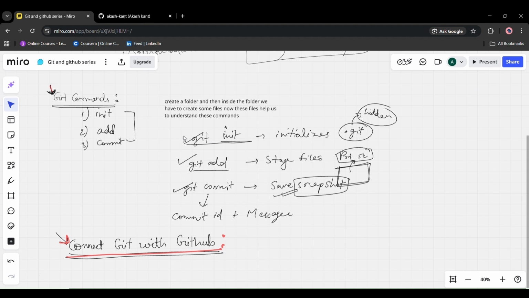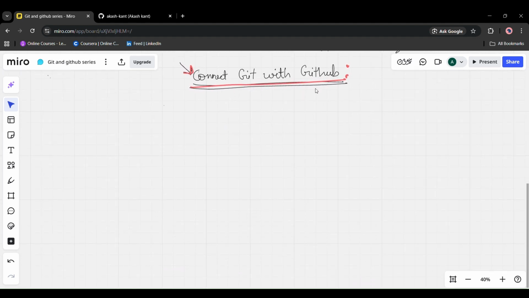When we run git init, it creates a .git folder that is a hidden folder. Inside it, when we use the git add command, whatever files we created or changes we made inside the directory are saved. After that, doing git commit creates a snapshot. So these are the things we saw in the previous video.